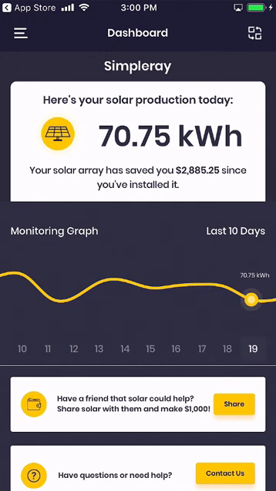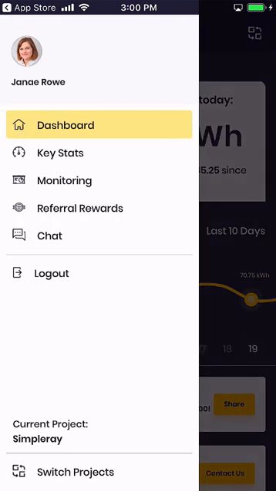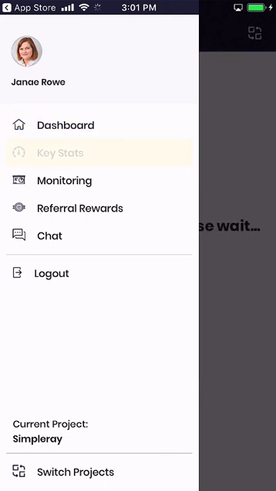Now, to get to the rest of the app, we'll need to access the menu, which is located in the top left-hand corner. Click that icon and you'll see the rest of the menus. We have key stats, monitoring, referral rewards, and chat if you need to reach out. So we'll go through these quickly, and feel free to just get logged in and play with the app. That's really the best way to learn it and get comfortable with where you need to go.